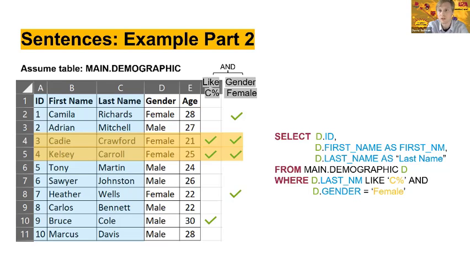And one more thing before I move on. So here I've added another complication to our where statement. We still have d.gender equals female, so that hasn't changed. However, we've added a like statement. So here's another one of those things. SQL's full of all these things that just make intuitive sense. So last name is like C%.